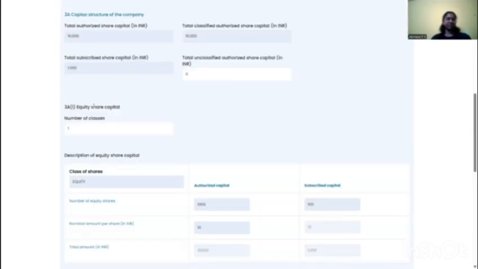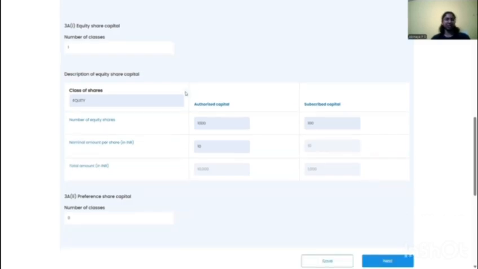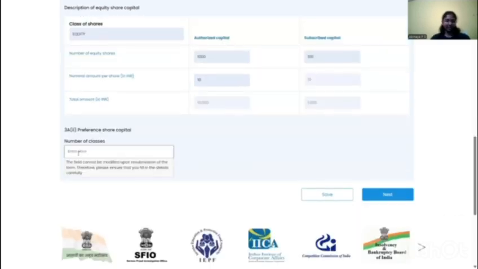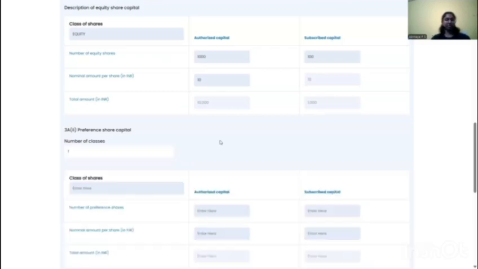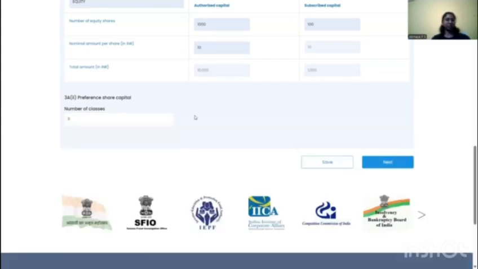Coming to the third point, that is the equity share capital. If the company has equity share capital, then the number of equity shares has to be filled. After filling the number of equity shares, the description of equity share capital has to be filled. If the company has preference share capital, then the number of preference shares has to be filled. If the company does not have any preference share capital, then zero can be entered. Then you have to save the data.